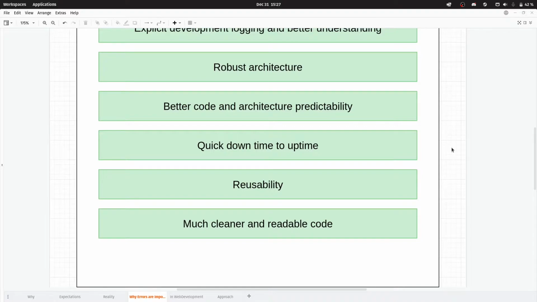Reusability is really important because if you have an error class, which we're going to be creating soon, if you have something like an object-oriented approach to creating errors, you will have a much easier time replicating and reusing them across your application. And finally, much cleaner and readable code. After all, we are striving for readable code.